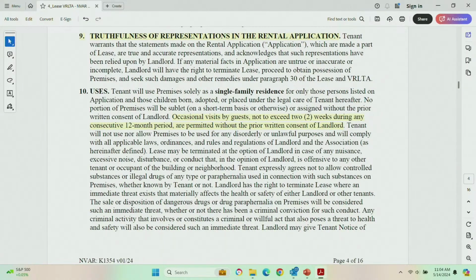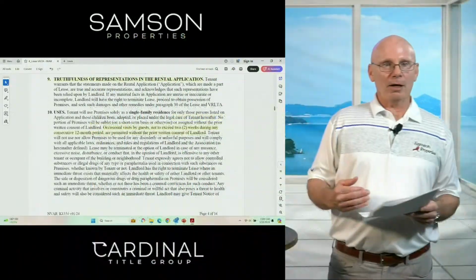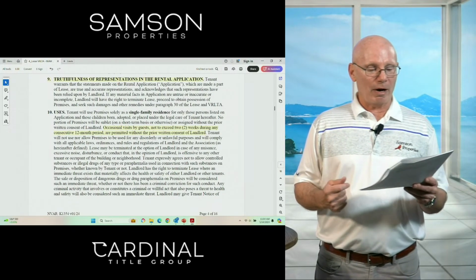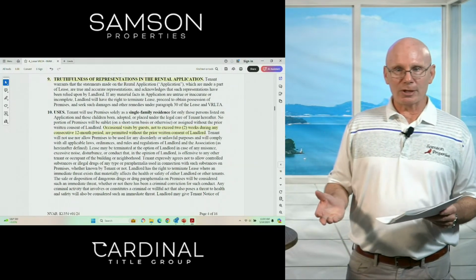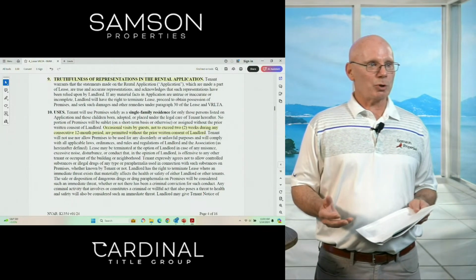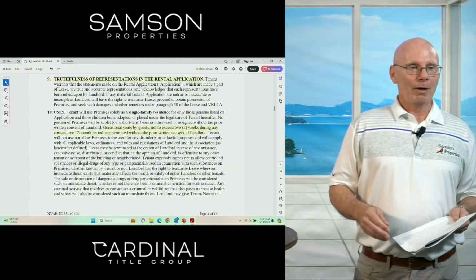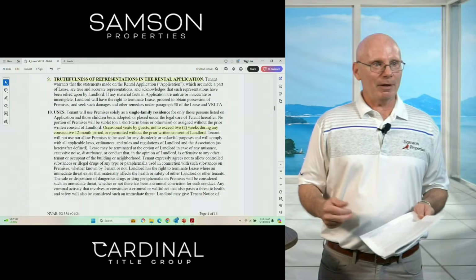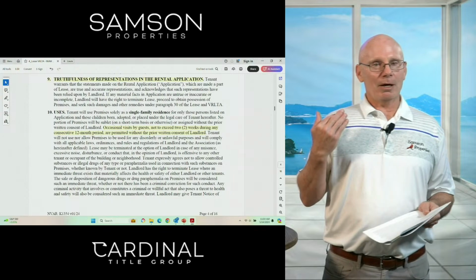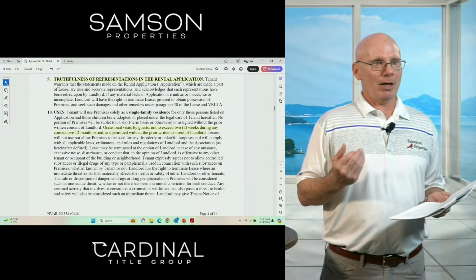So if you find out stuff later on in regards to this, then you could potentially use this paragraph to cancel the lease and get out. Now that doesn't really hold true for the ESA, emotional support animals, that kind of stuff, because once they tell you they have it, even if it's during the time that they have a lease, the Americans with Disabilities Act allows that to happen.